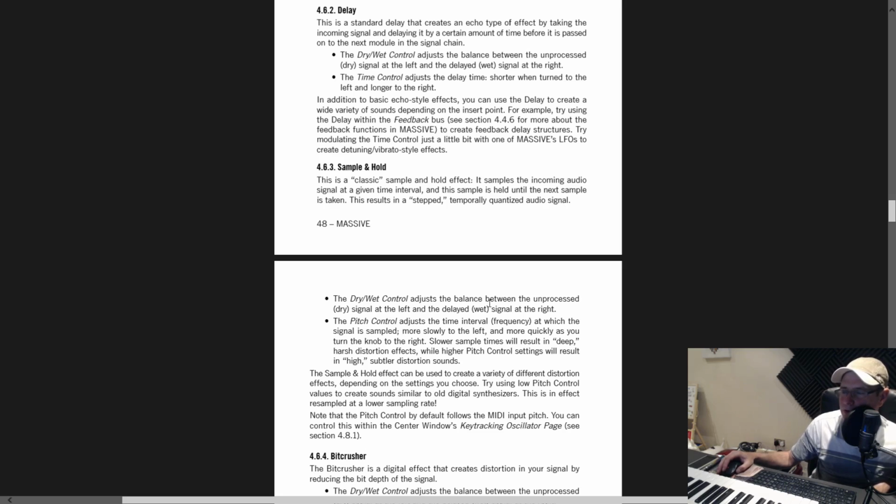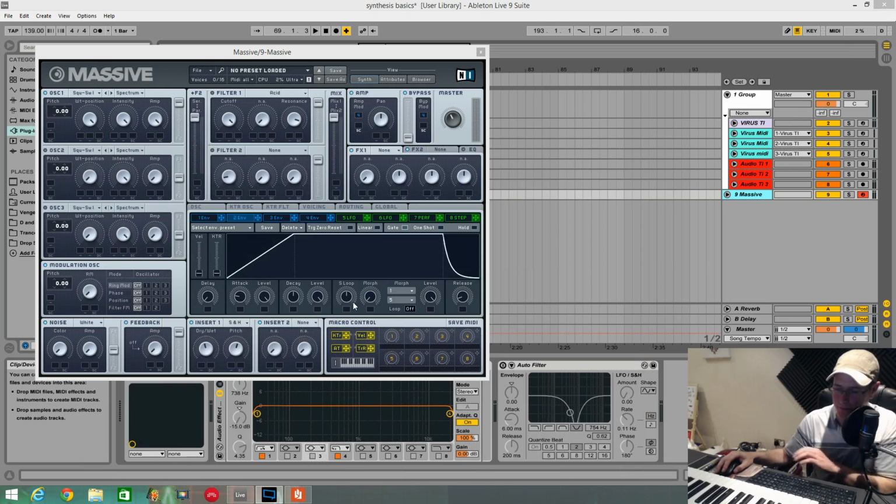The dry wet control is just the balance between the unprocessed dry signal and the wet signal. Pitch controls the time interval frequency at which the signal is sampled, more slow to the left, more quick to the right. So clear as mud.